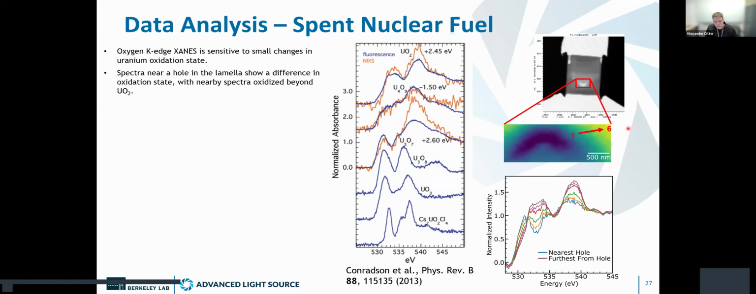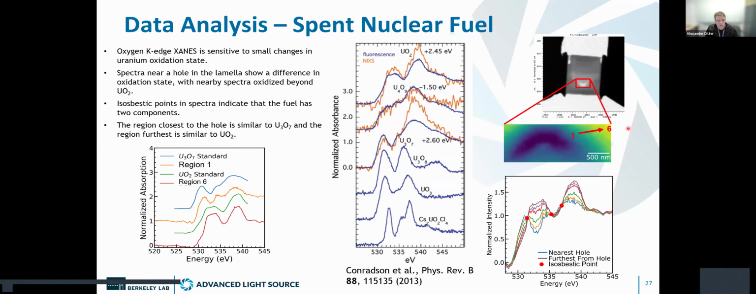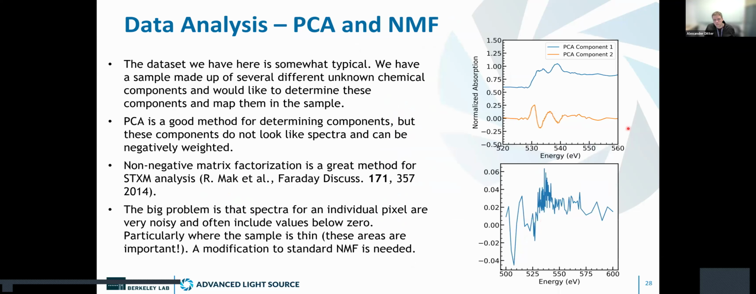And what's striking about the spectra that we get out from those different regions is that there are these isosbestic points. And that is an indication that this fuel has 2 components. And so we already have a fairly good idea of what's going on here. We've got our UO2 standard and our U3O7 standard, and these look very close to the actual data that we're collecting. So we have a good idea of what's going on. But the question is, can we do better than that?